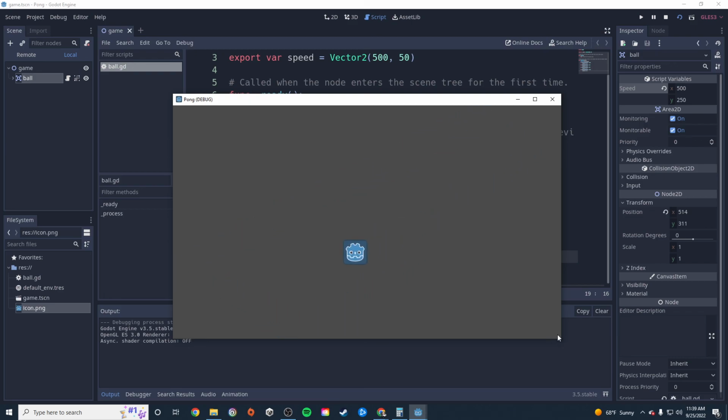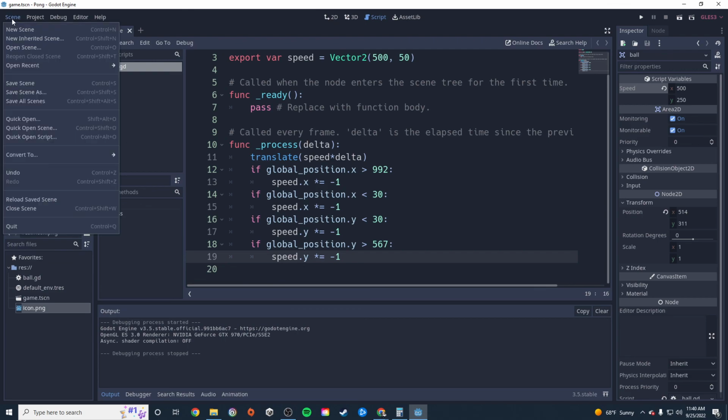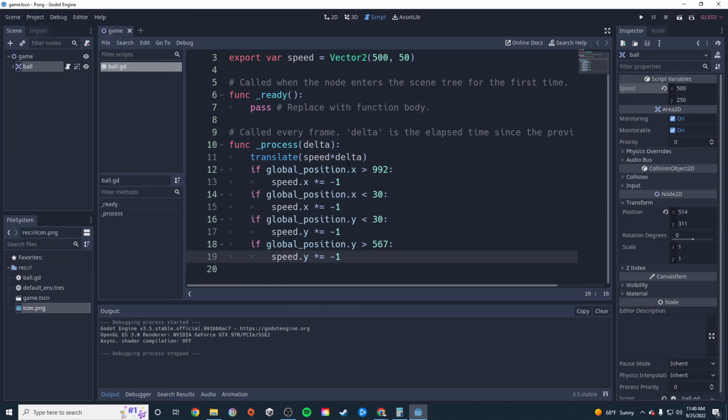Perfect. Okay. Now, we've done a lot in 26 minutes. So I'm going to cut this video here and we will move on with the next video. We will talk about how to get paddles in there and get our paddles to actually interact with our ball. And we will move on from there. So I'm going to make sure I save before I quit, and I will see you guys in the next video.